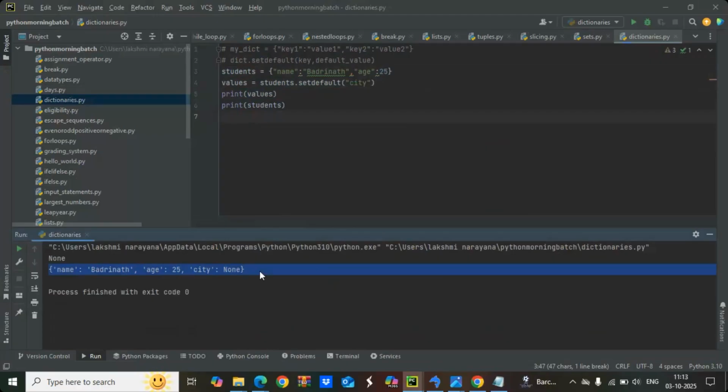Okay. So setdefault never removes anything. It only adds and retrieves, meaning get. If the key exists, the dictionary is unchanged. If the key does not exist, then the key is added with the default value. The default value is optional. If you give a default value, it will add that default value. If you do not give the default value, it adds None.